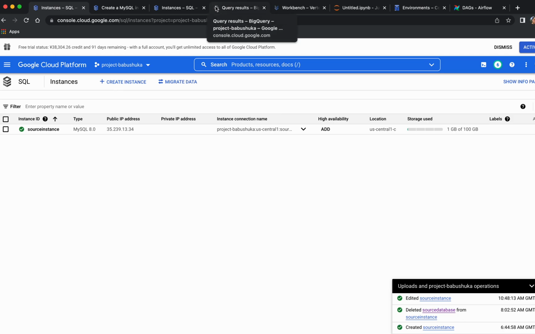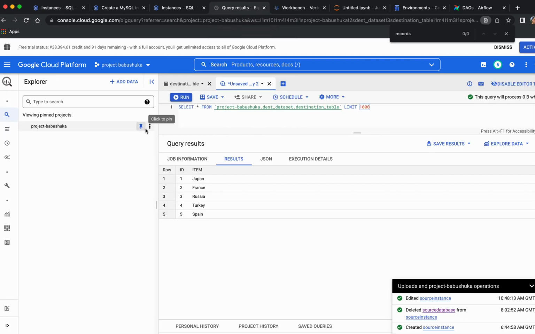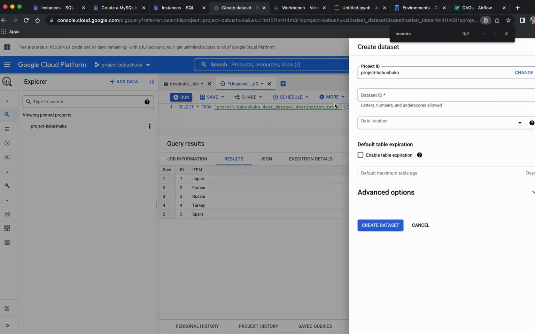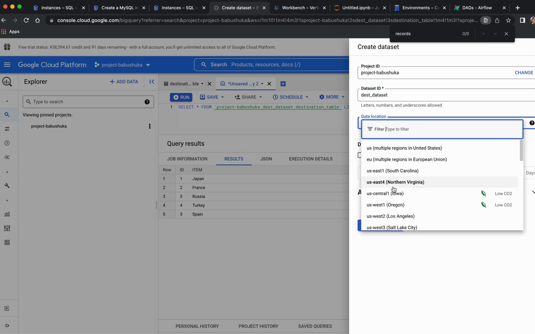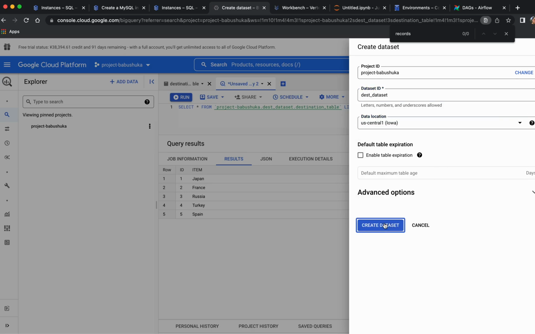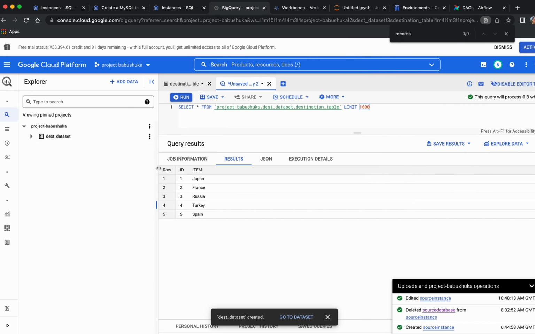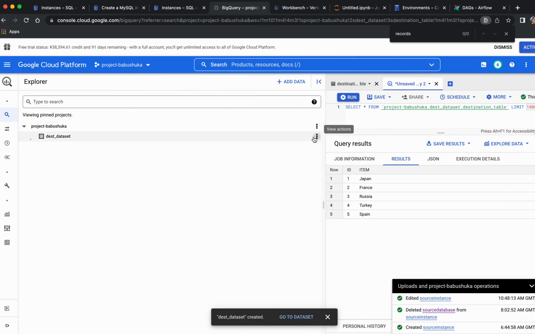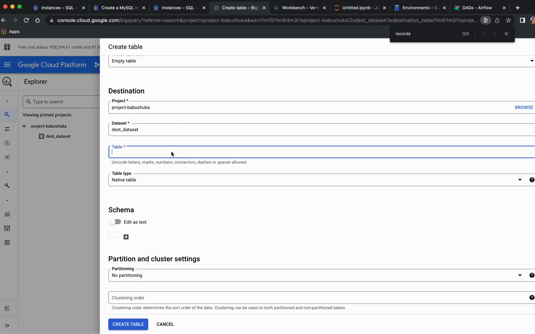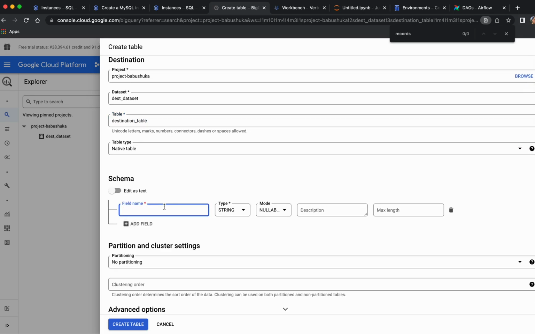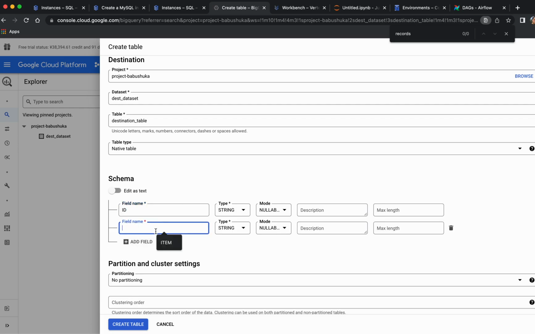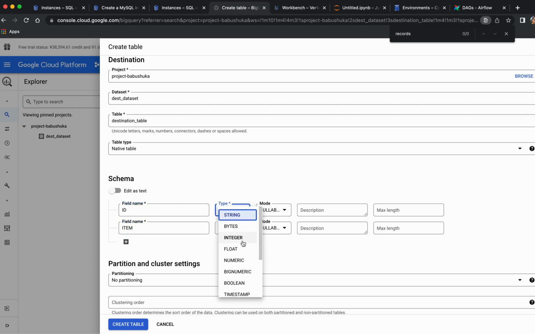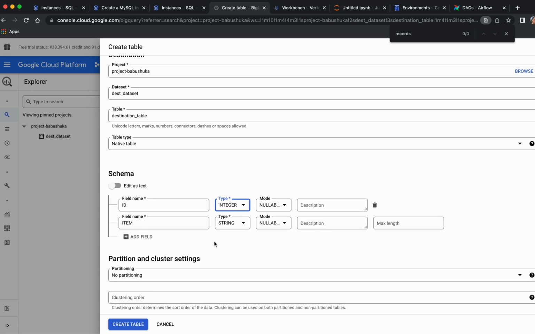Also for this architecture, we need to create the data sets. So I will actually create the data sets here. So let's say the dest and data set. Data location, I'm gonna choose the US Central one. So I'll create a data set here. Also, I'll create table. So this table will be the destination table. And in this schema, let's create the ID and also the item. So ID will be the integer values and item will the string.